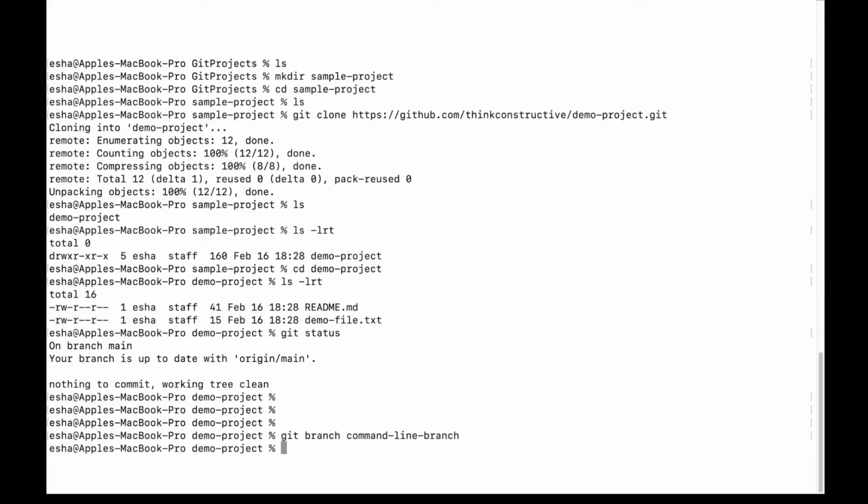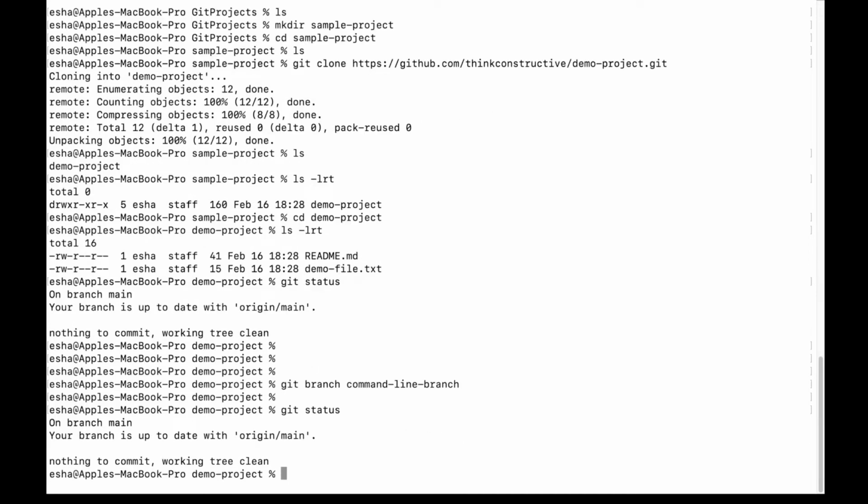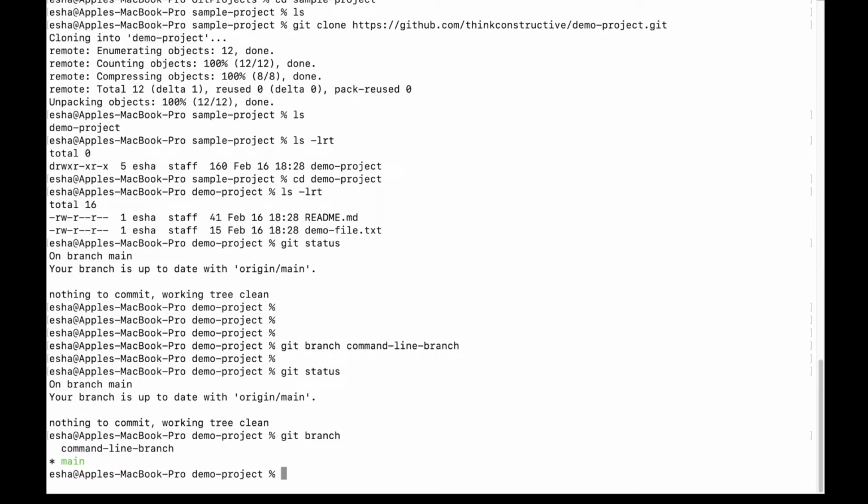All right, so now when I say git status, let us see what we see. I am getting, still I am on the main branch. I'll tell you the reason in a while why. So what I have done here is I have just created git branch command line branch. That means I have just created a branch named command line branch. So I have another command with the help of which you can see now which all branches are there. I will just say git branch.